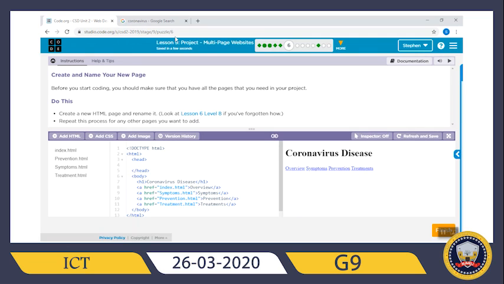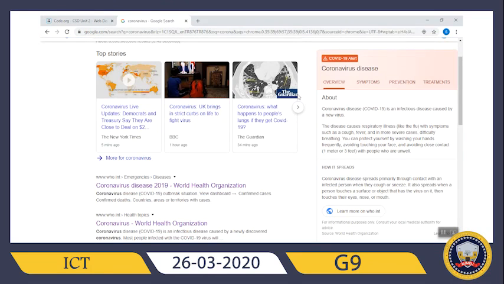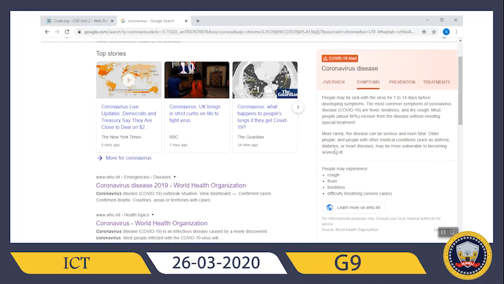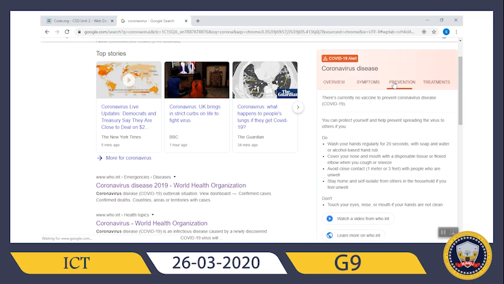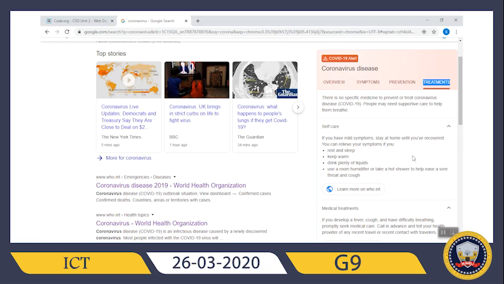So guys, we will stop here. Next lesson, we will type all the content: the overview, we will type about this disease, we'll go to symptoms and type this, we'll go to prevention and type this, we'll go to treatment and type this.